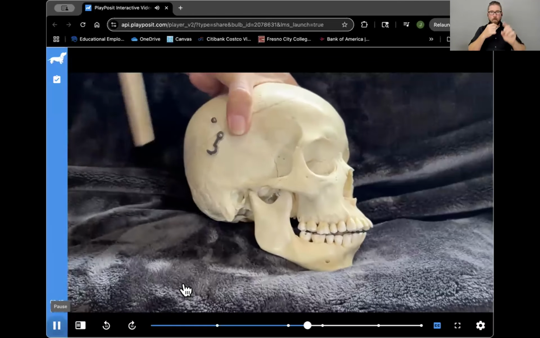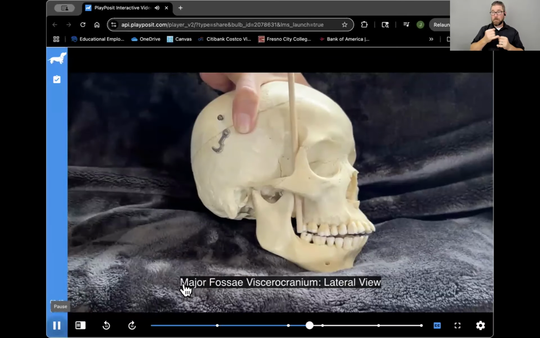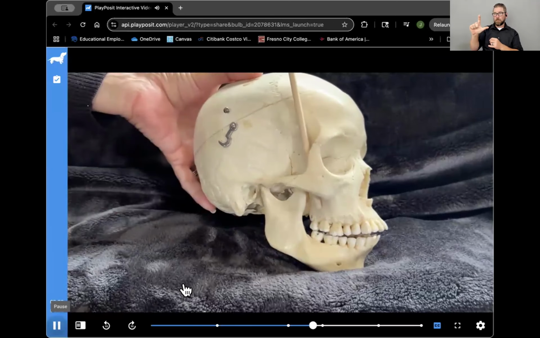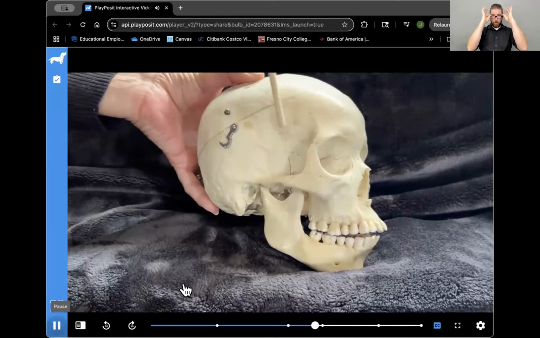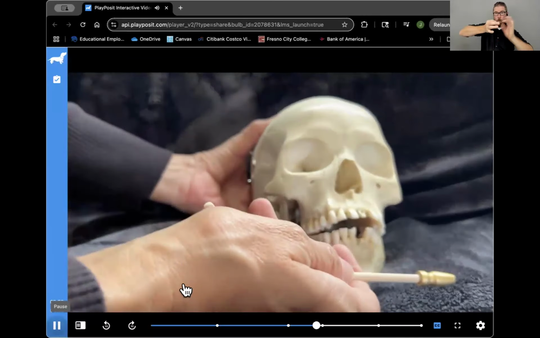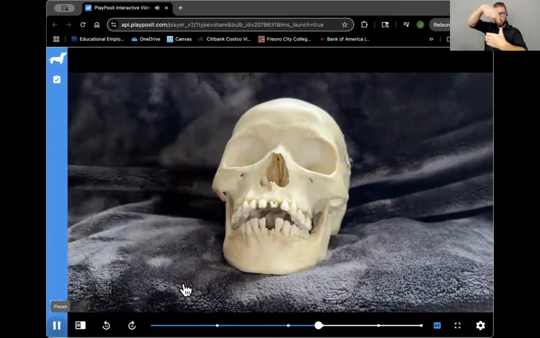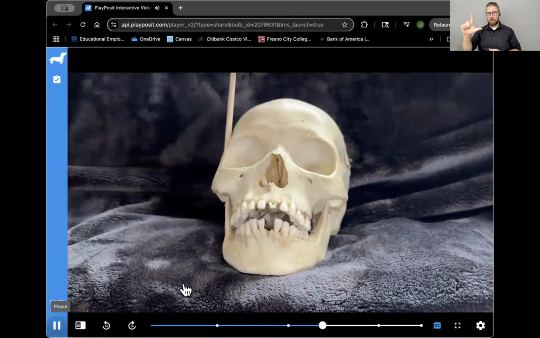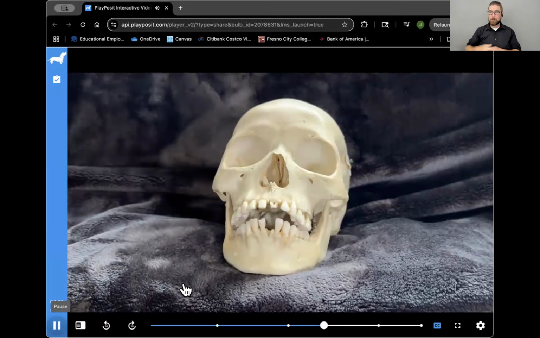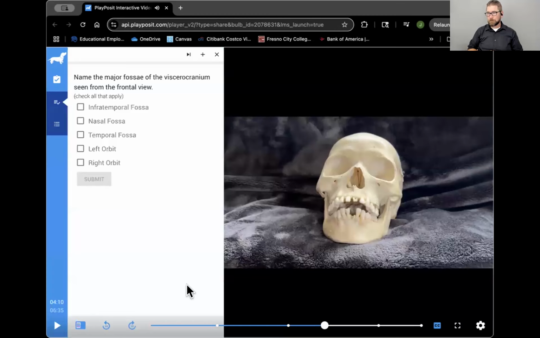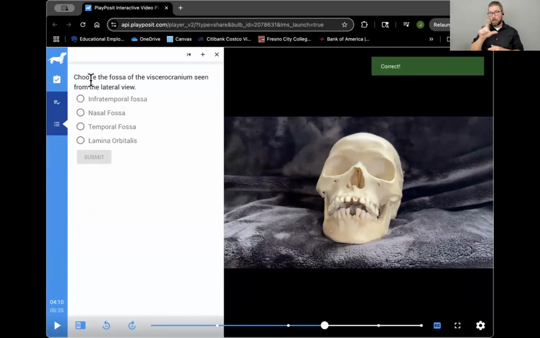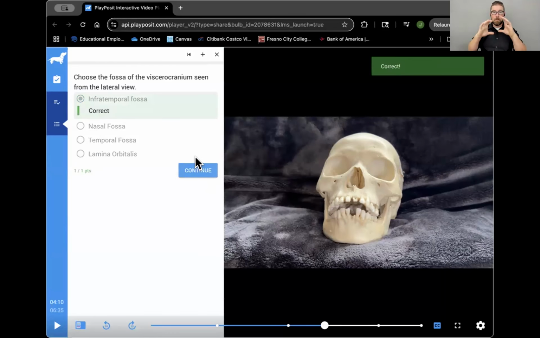The final one we're going to talk about is the infratemporal fossa, which is the space located directly behind the zygomatic arch. That is the infratemporal fossa. It is located on the right and left, seen from the lateral view. So right and left orbit, nasal fossa, and the infratemporal fossa was the one back here. From the frontal view: left, right. And from the lateral view: infratemporal.